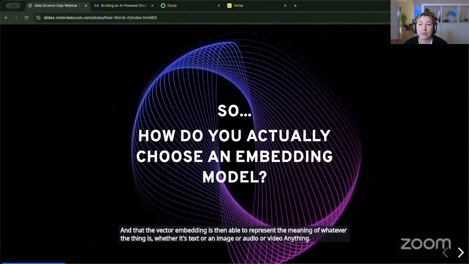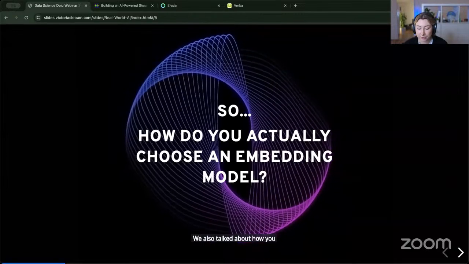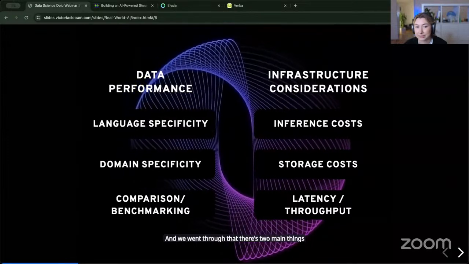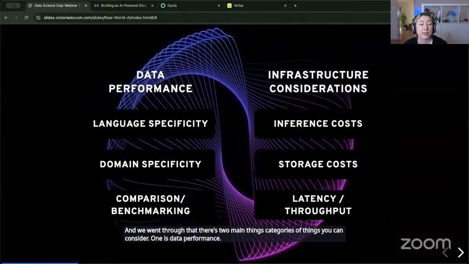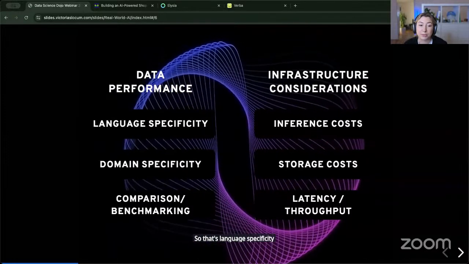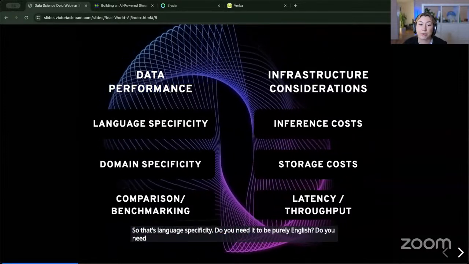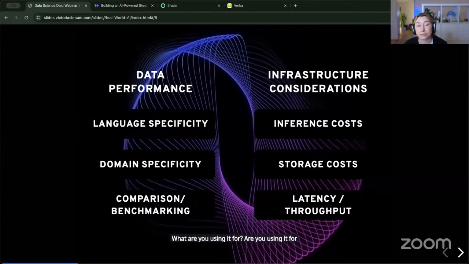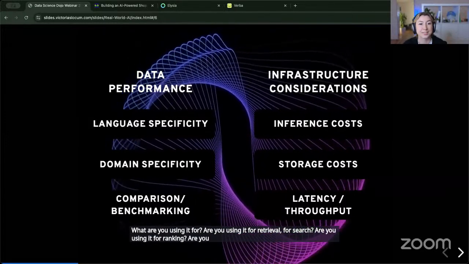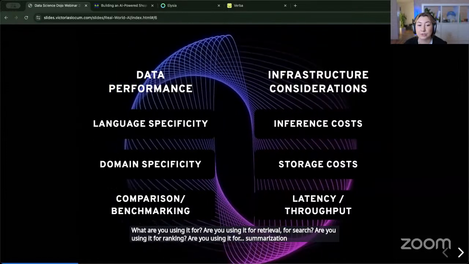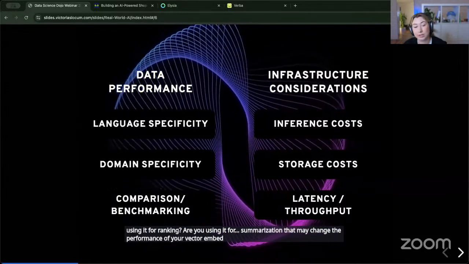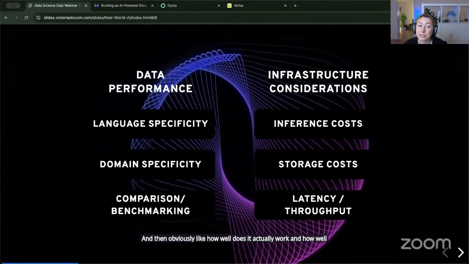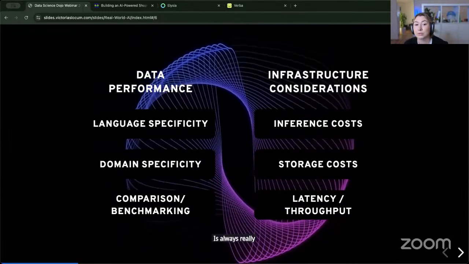We also talked about how you actually choose an embedding model, and we went through that there's 2 main categories of things you can consider. One is data performance. So that's language specificity. Do you need it to be purely English? Do you need multilingual support, code support, etc.? What are you using it for? Are you using it for retrieval, for search? Are you using it for ranking? Are you using it for summarization? That may change which vector embedding model you should choose. And then obviously, how well does it actually work on your data is always really, really important to find out.